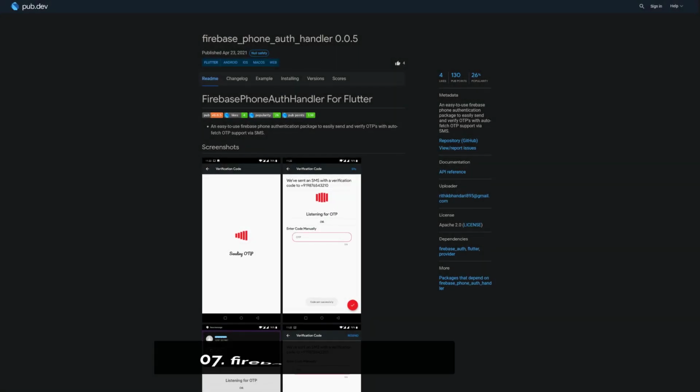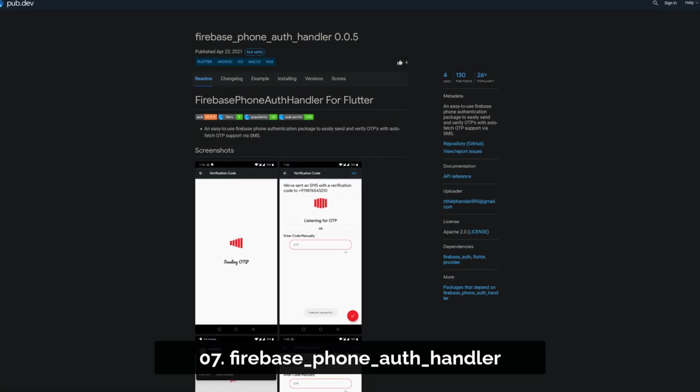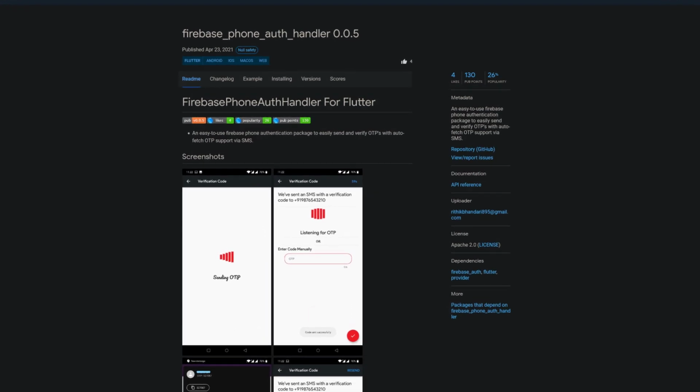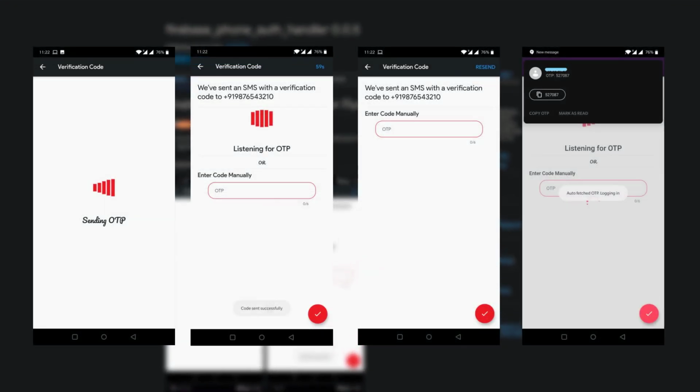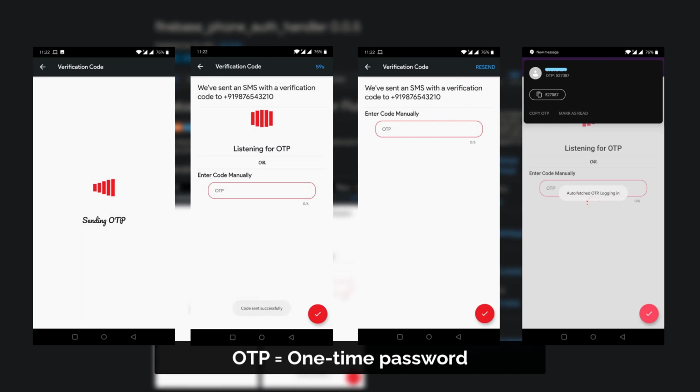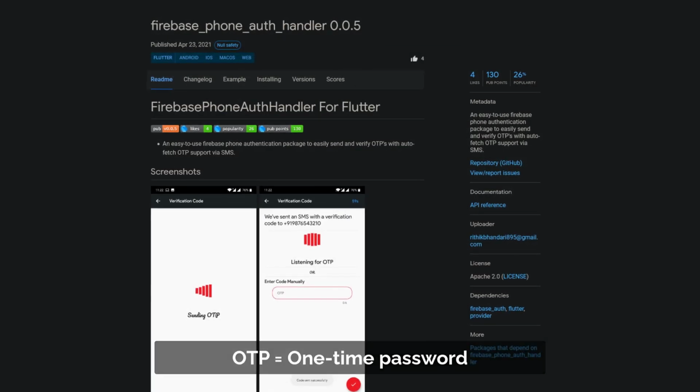Number 7 is called Firebase Phone Auth Handler, an easy-to-use Firebase phone authentication package to easily send and verify OTPs with AutoFetch OTP support via SMS.